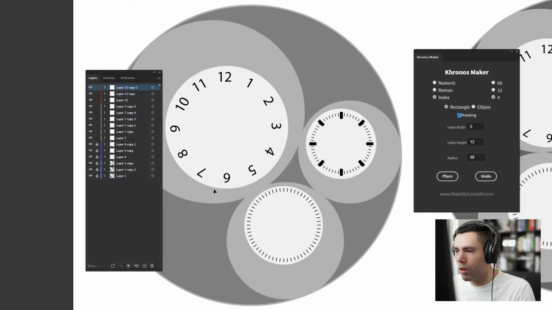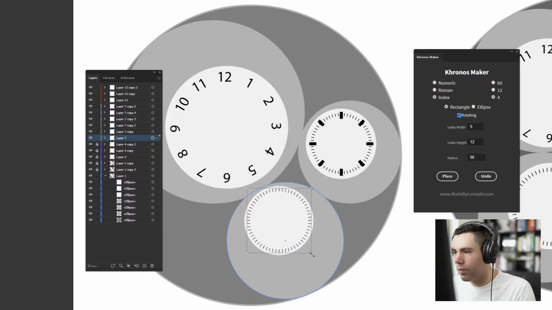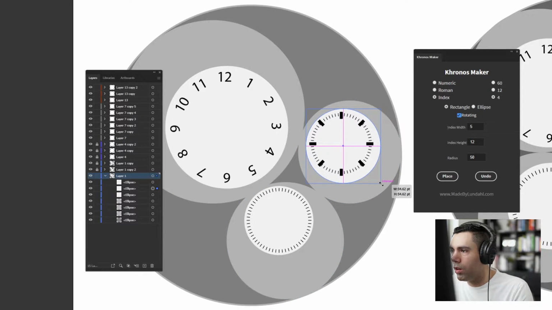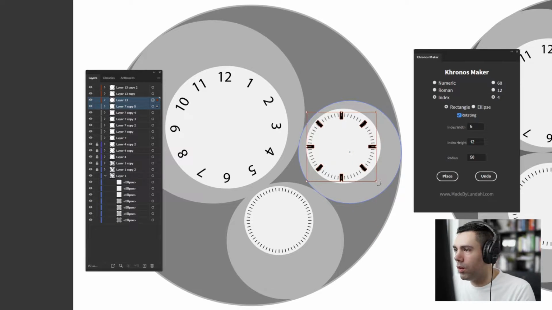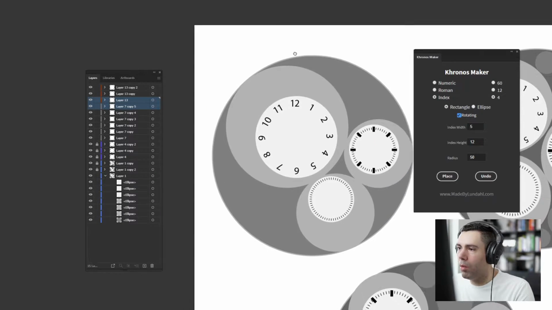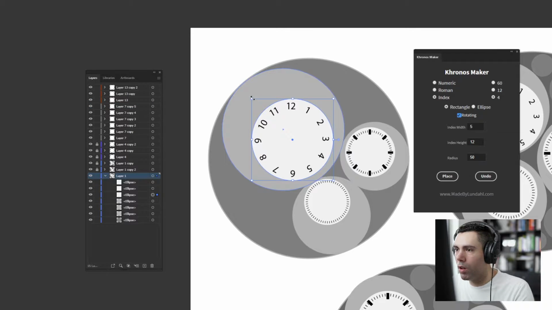So I'm actually gonna go ahead and reduce this, and then maybe make this one just a tad bigger, just so we are clear in our design, and also to create contrast. So I'm thinking maybe this one could actually be a little bit bigger as well.